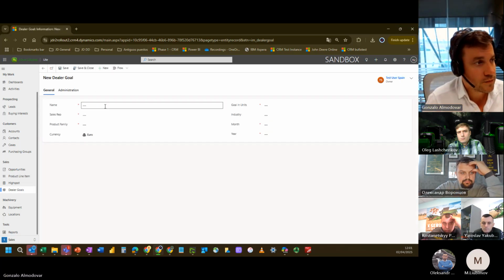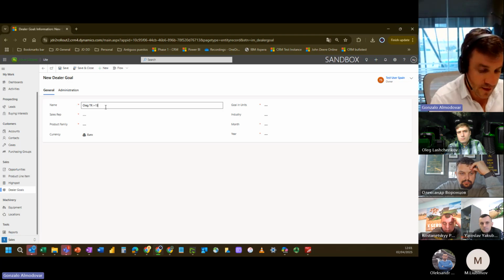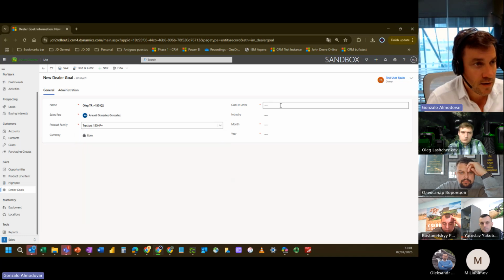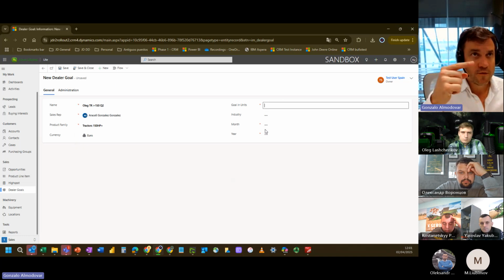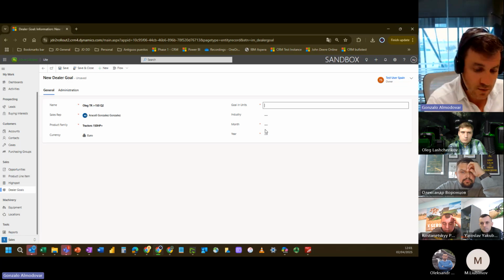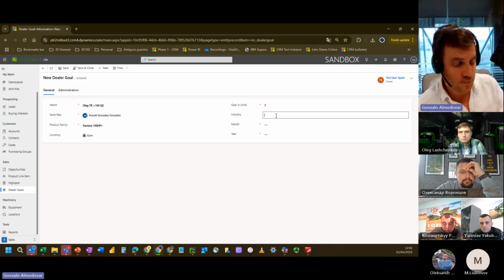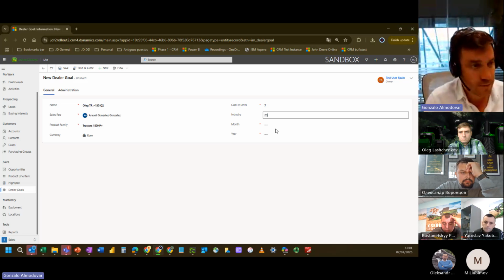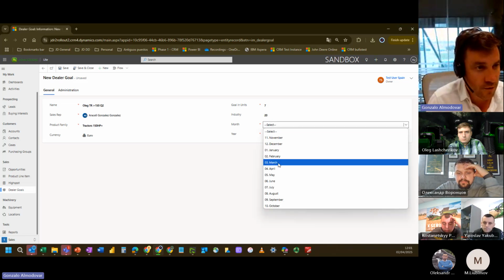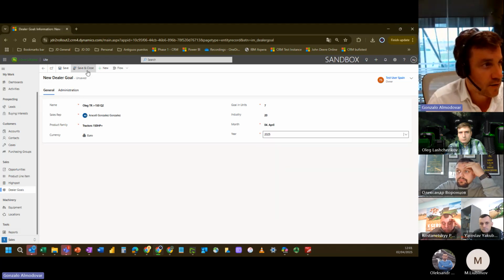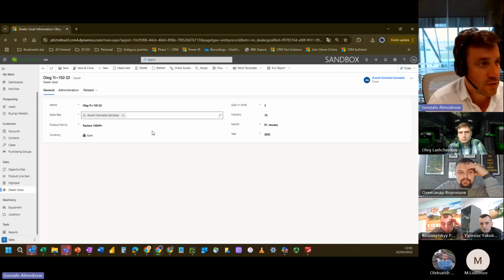New. Oleg. Tractors above 150. Q2. Sales rep again, Oleg. Tractors above 150. Goals in units. Okay, first quarter plus second quarter would be maybe 7 machines. Industry, covering both quarters, maybe 20 machines. Month 1, 2, 3, 4, 5, 6, the second quarter ends in June 2025. Save and close, and so on.